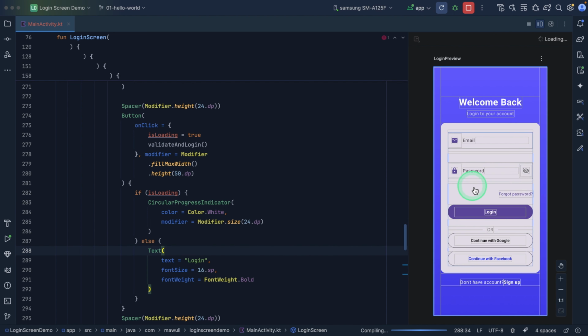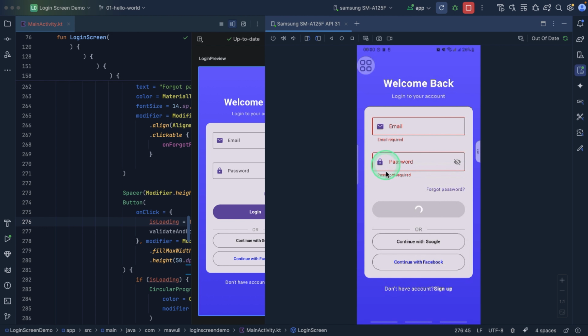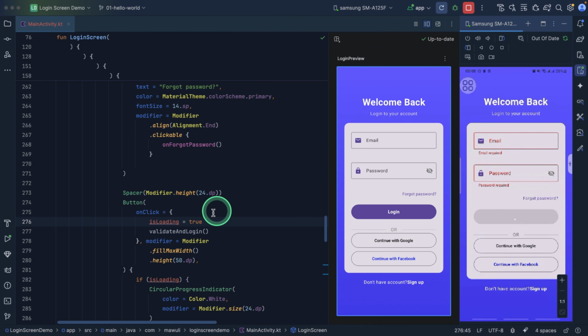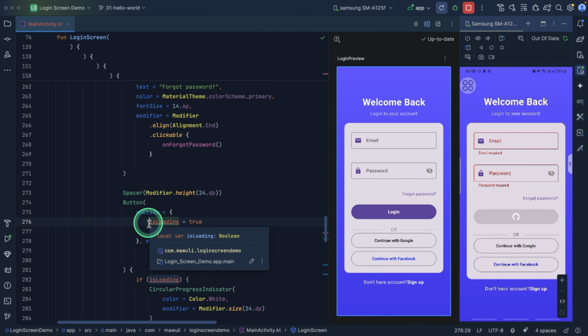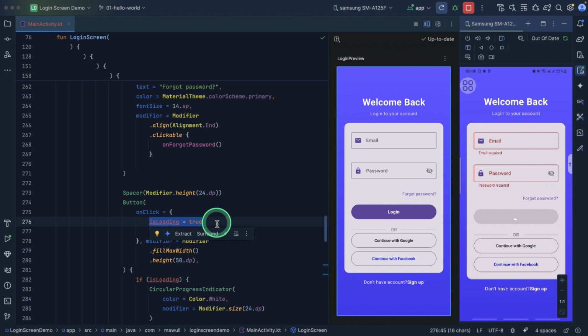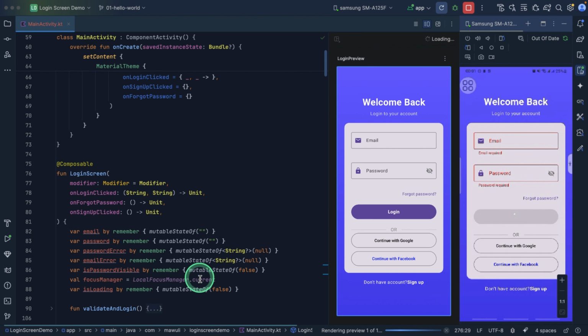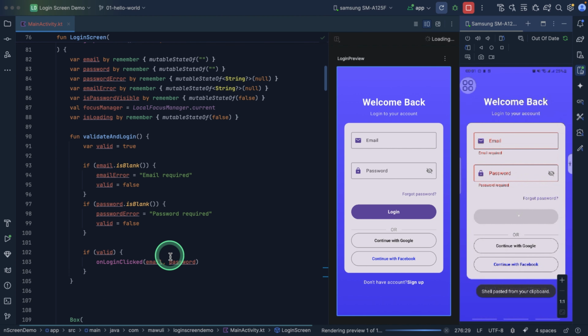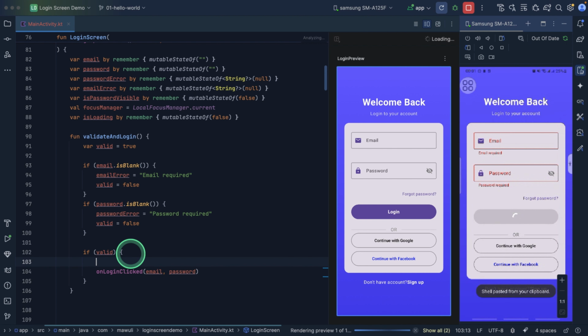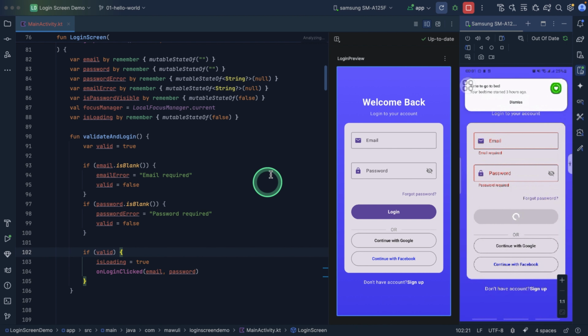Now let's test it. You realize that although we have an error, the loading spinner is still working. This is because we set the loading spinner to true before we call the validate method. So you have to remove it and call it inside the validation method. You come here inside the function. It is only when it is valid that you show the loading spinner. Now we can test it again.